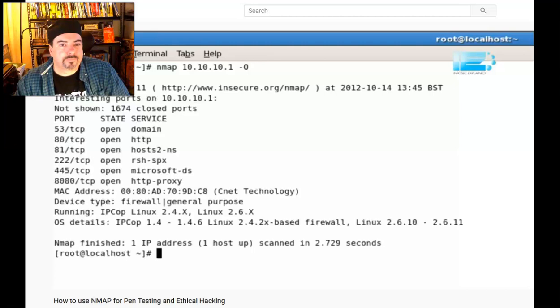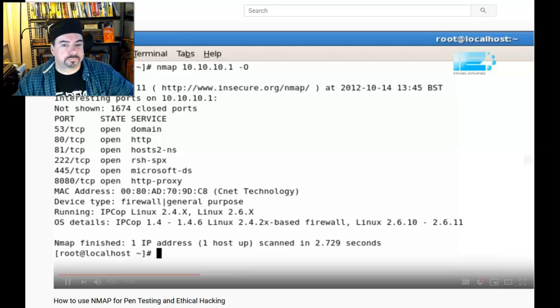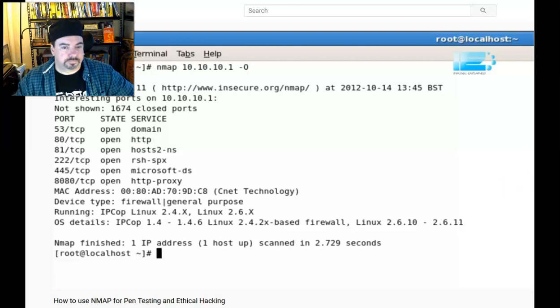What it's going to do is look at the responses of the packets coming back from the machine, and try and ascertain what version of operating system is running, based on lots of things such as TCP window size, sequence numbers, and a lot more. In this particular case, it's told us that we have IPCop running, version 1.4 to 1.4.6. That's actually exactly what is running. So in this particular case, it's been very successful in determining the operating system which is running on that machine.